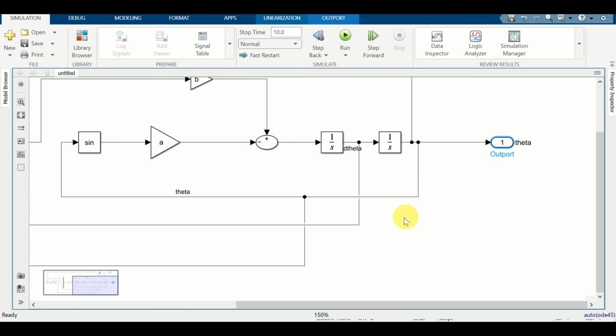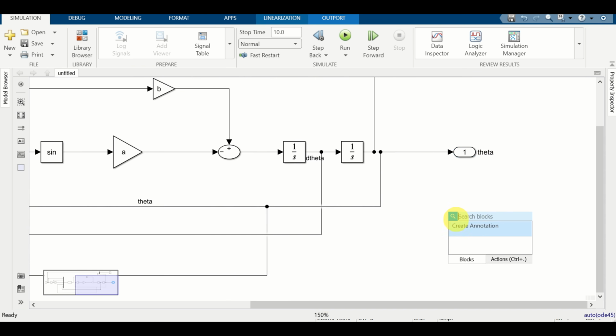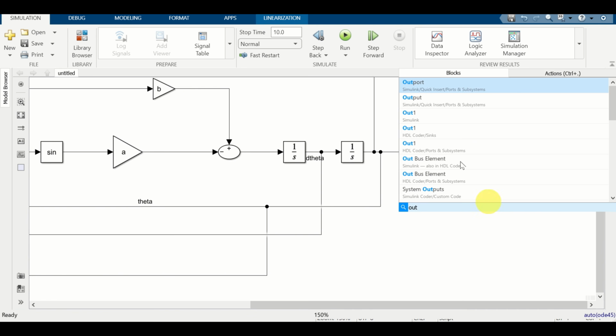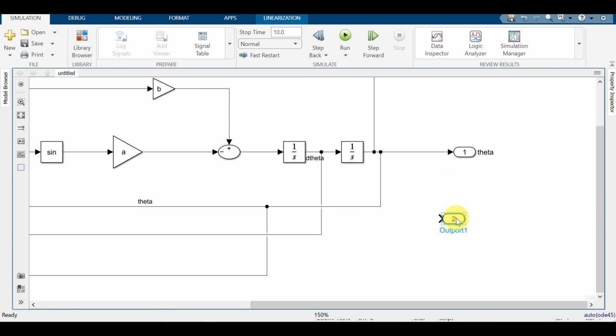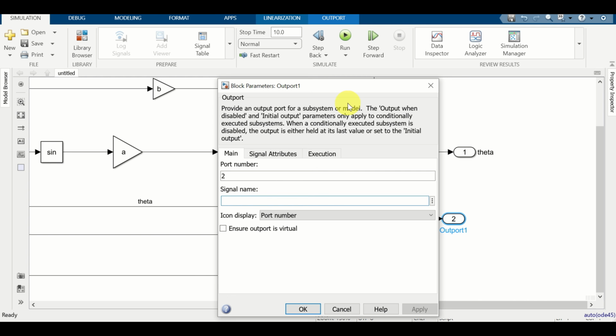Next, let's export d theta. Double click, search for outport, and connect to d theta. Double click here and give the signal name to be d theta.